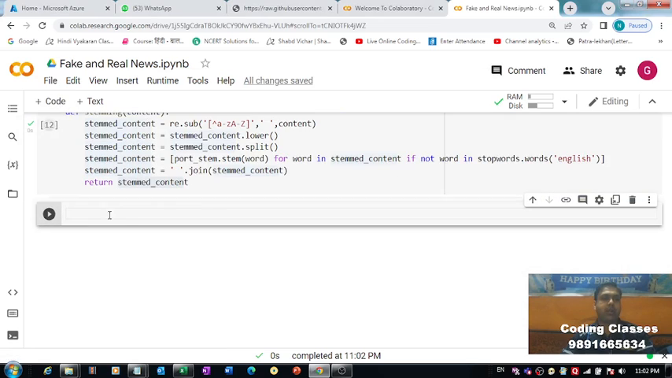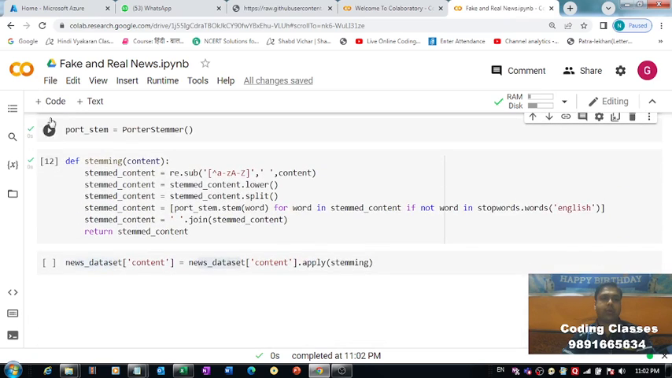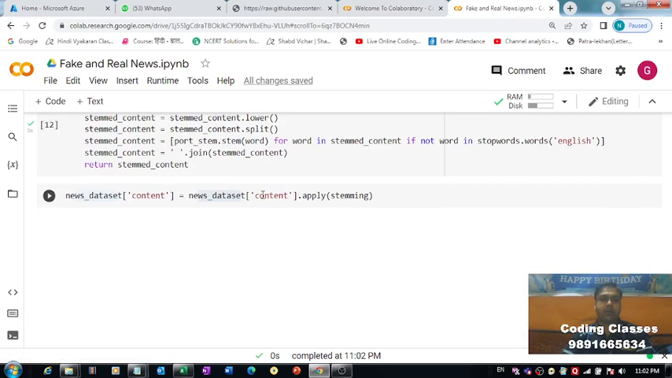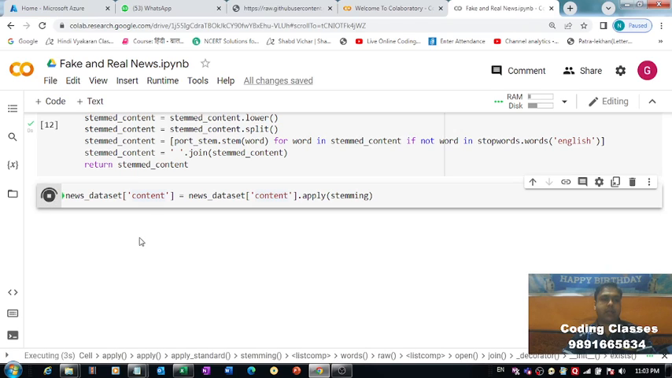It's time for us to create another coding cell. Over here, we are going to apply the stemming function on the news dataset that we created here. Right, so let's do it quickly. Oh, sorry, I forgot to apply this stemming function on it. This time it is going to take some time because there is a lot of data present in the news dataset for content. Let's wait for some time.